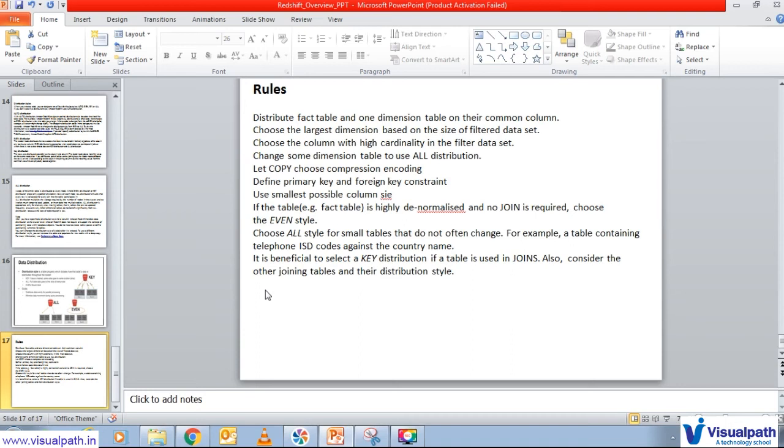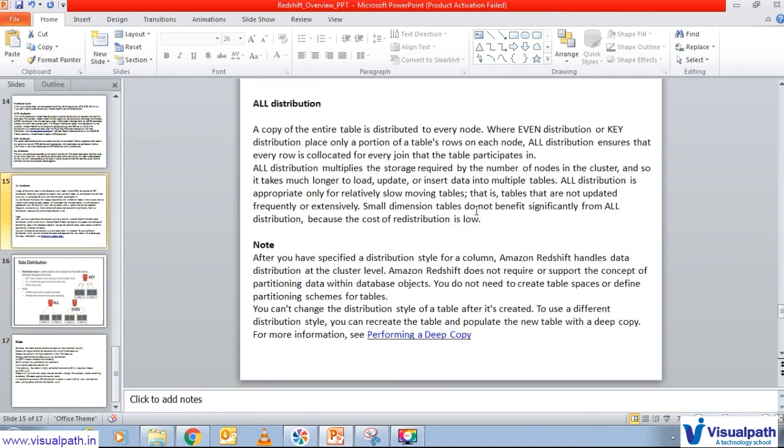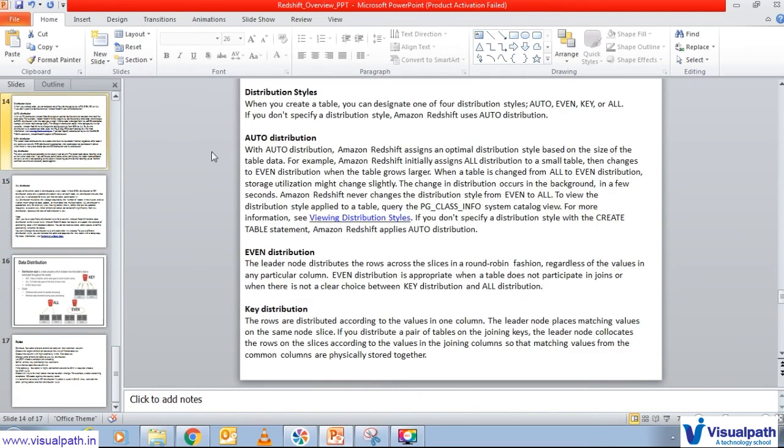So you can either select the all distribution or the key distribution or the even distribution, and the latest one is the auto distribution. Even if you do not mention any distribution style, it will become the auto distribution, where it will change from all to even. It will not go back, it will not do the other way. So even to all, it is not going to do that, but yes, all to even it will be.